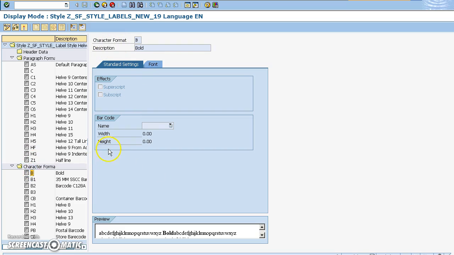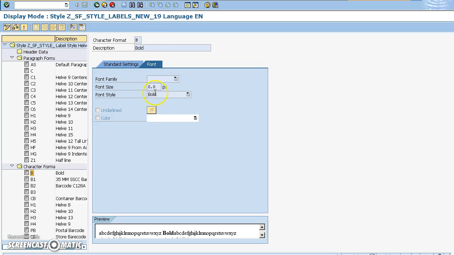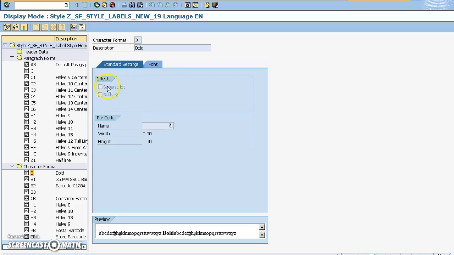Let's see, B is bold, which SAP gives you, I guess. Click on font. Font style is bold, italic, bold italic. Okay, you can say what font family you can use. You can say color, underline, all these things. And standard setting, superscript, subscript, you can just play around. You can create your own, and you can edit, and play around.